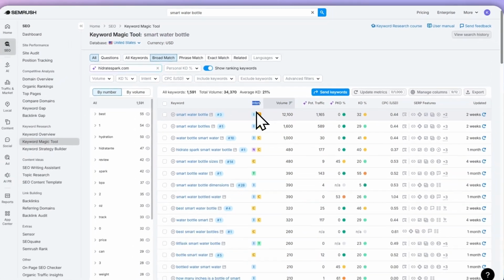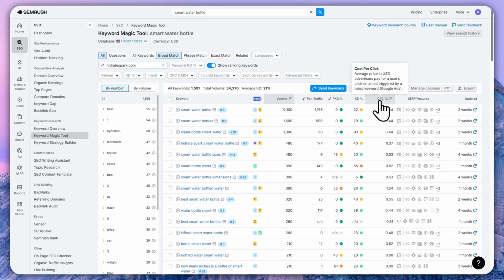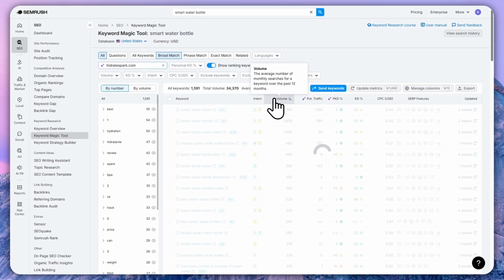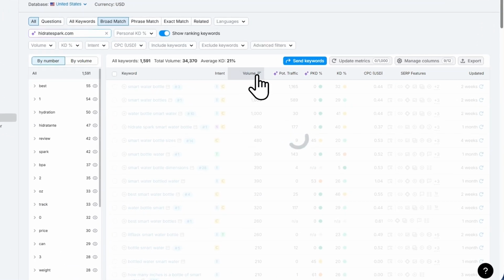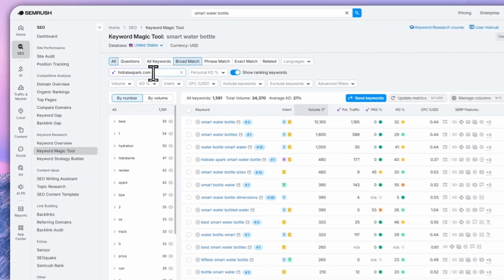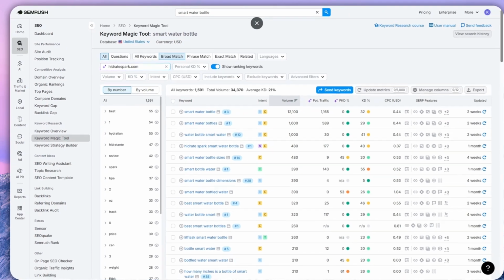So you can see that it's informational, commercial, potential traffic, keyword difficulty, CPC, SERP features, and many more. So in here, we would want to sort this by volume because this is what we're interested in, increasing the visibility of our keywords. So I'm just going to go and sort this one out right here. So I'm going to click here on volume. And also, by the way, you want to make sure that you have entered your site in here so that you'd be able to show keyword rankings.